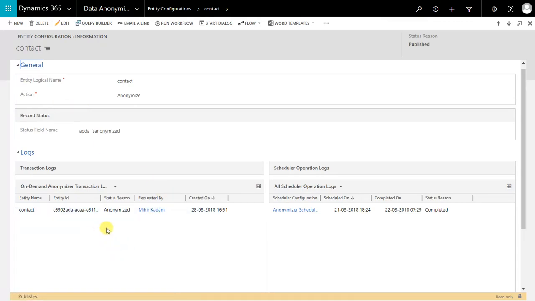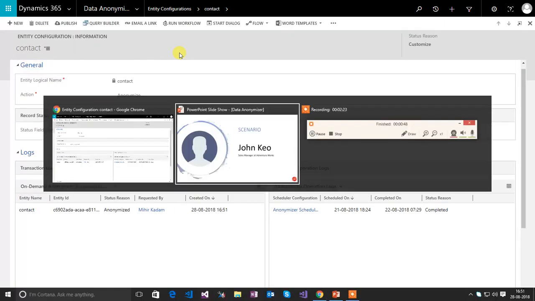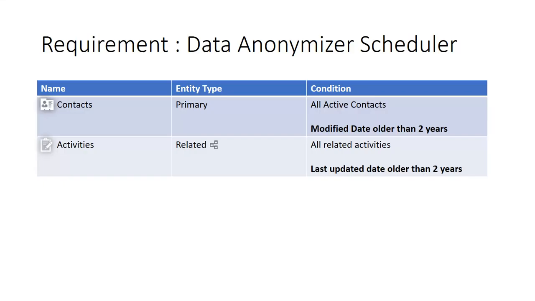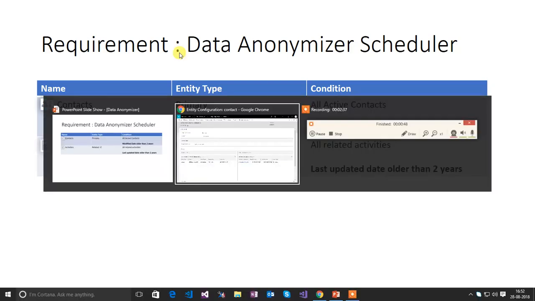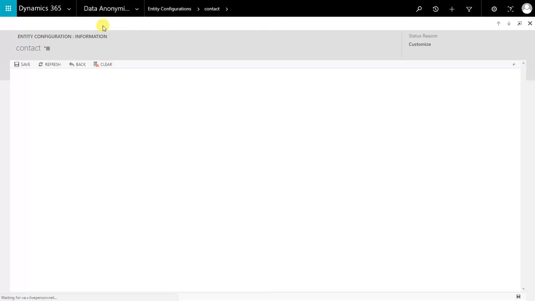Administrators can view the log for the Forget Me request. Here, you can see the entity configuration is in a published state. We will click on Edit to see how to set up the fields and filter criteria. Let's say we have the following requirement: anonymize all active contacts and all related activities where the last modified date and last updated date is older than 2 years. To fulfill this requirement, let's go back to Contact Entity Configuration and click on Query Builder.